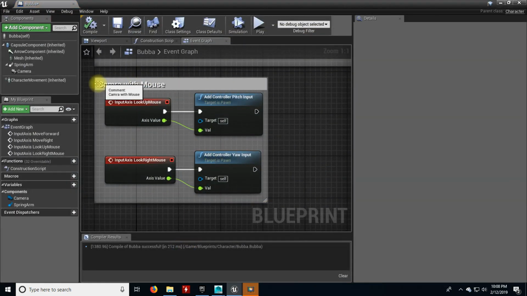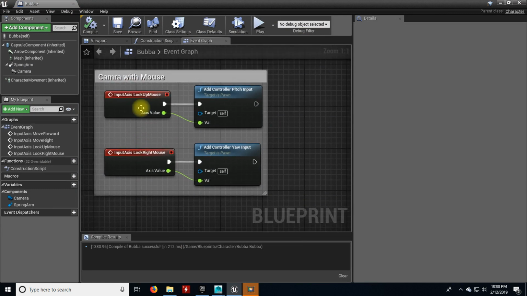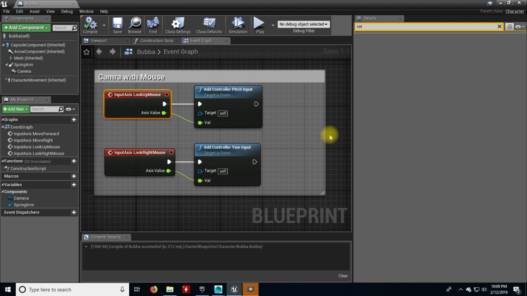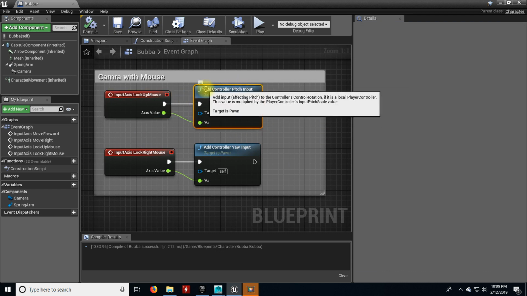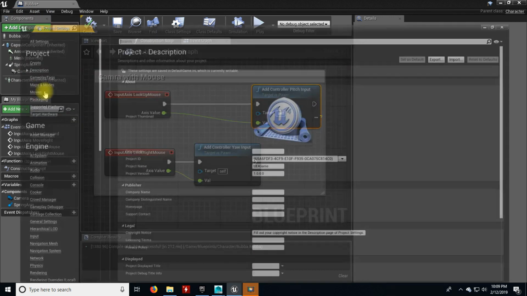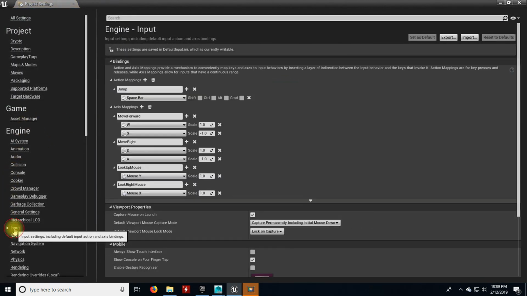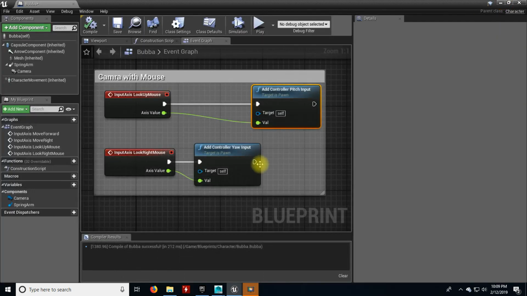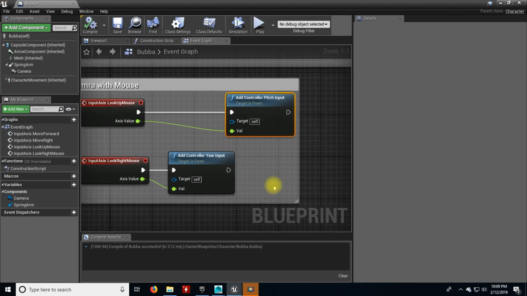Go back into our character. And now I'm going to do my look up direction. I'm going to set up an inverse. So you could do this in one of two ways. You could open up your project settings, go to input, and you can just change the Y value on your mouse to a -1. But what if you wanted to change that later? So I'm going to create a function that allows us to do that.